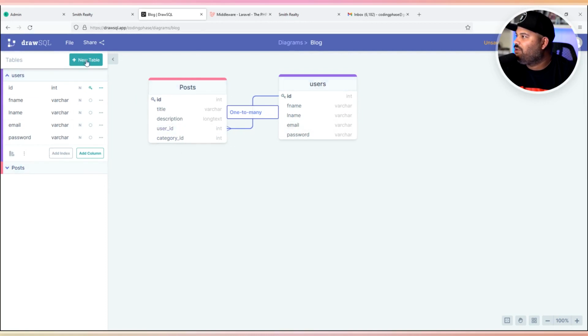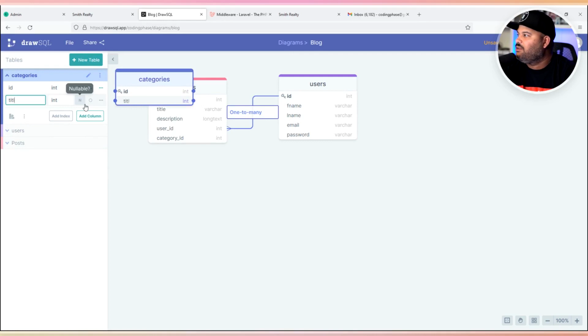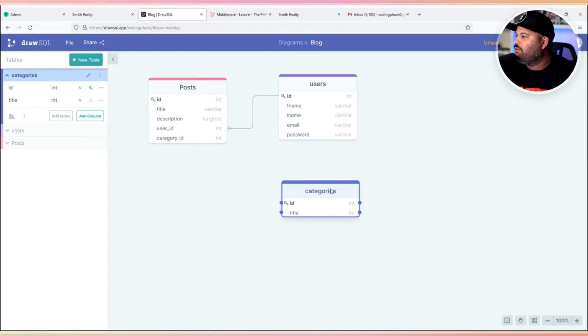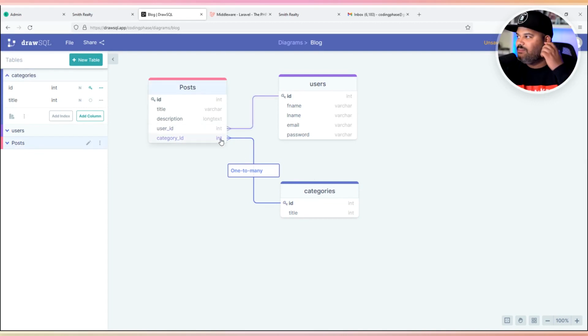We can also go in, create another table for categories. And in here we could put in a title of the category, okay? And I'm just gonna move this one over here. And then from there, you could connect the ID to the category ID. And then we're gonna say this is a one-to-many relationship, right? So categories has different types of categories, but one category can own multiple different posts that are out there, right?